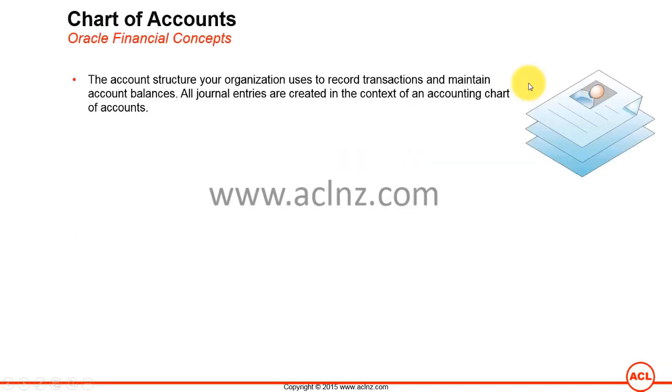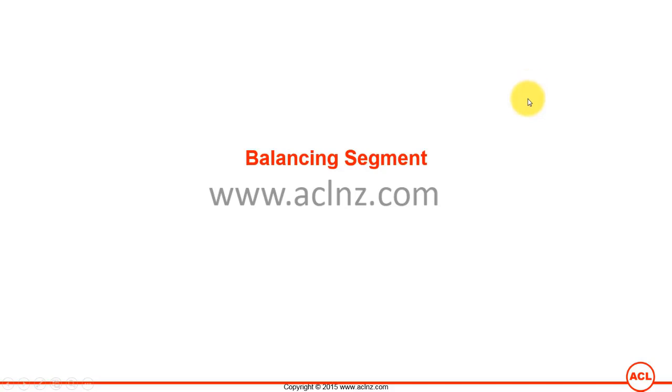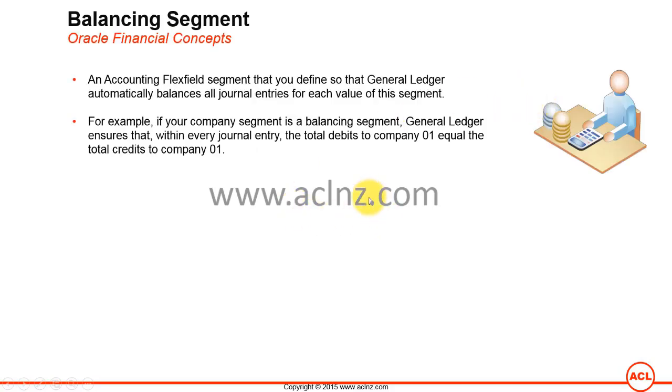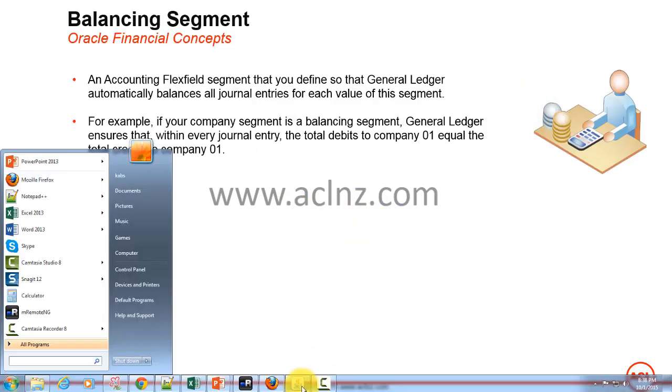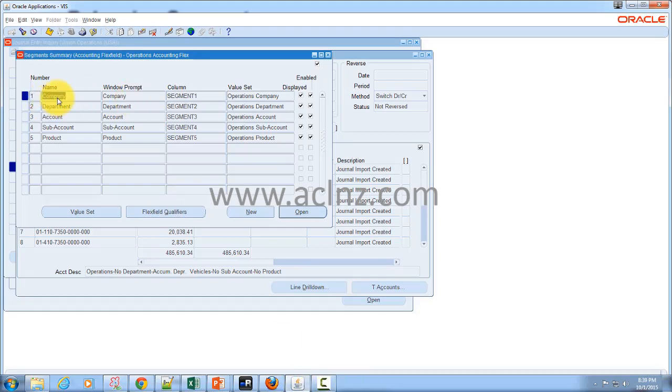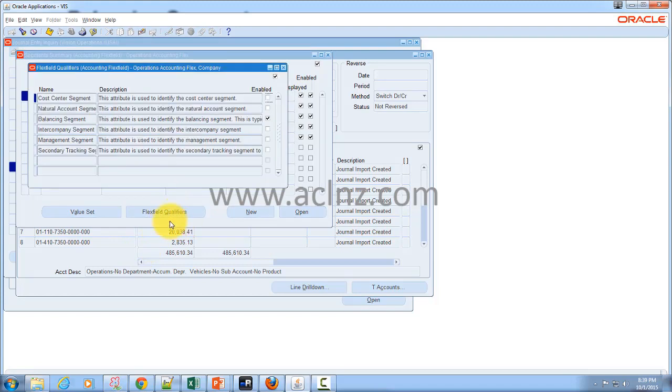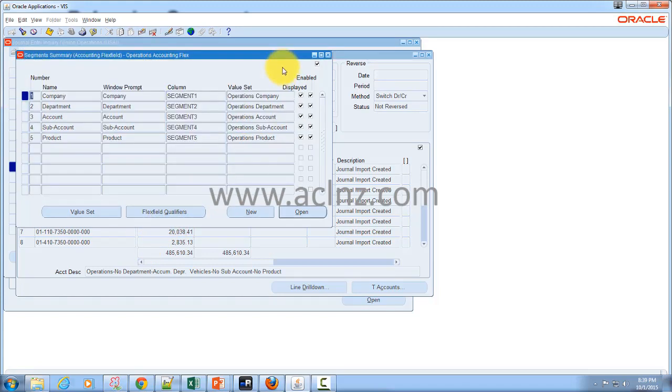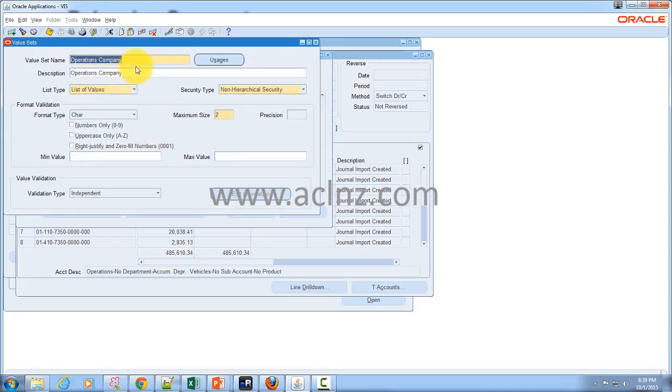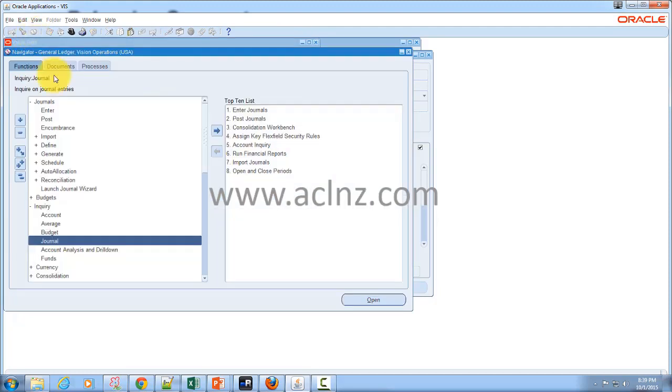So that's the concept of a balancing segment. As far as an example is concerned, this is how you use it. I've already shown you: you associate it with the company segment and go into the flex field qualifier and define it as a balancing segment. In terms of the values that go into that, let's look at an example as well for the values. So let's have a look at the value set. You have to associate a value set with a segment. A value set is like a bucket which holds the information.